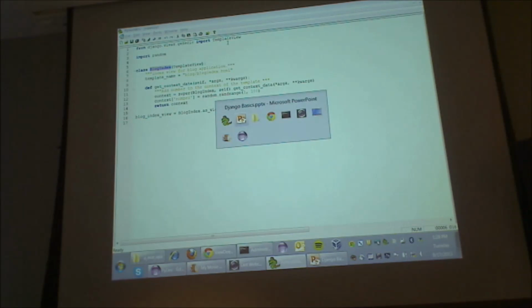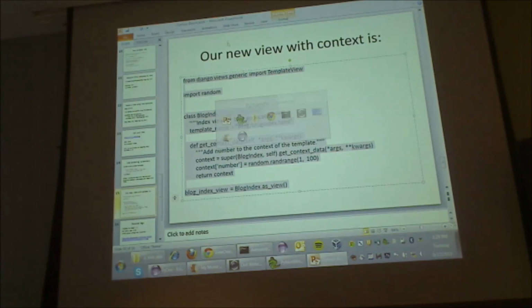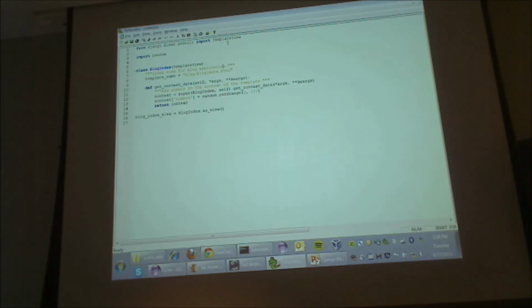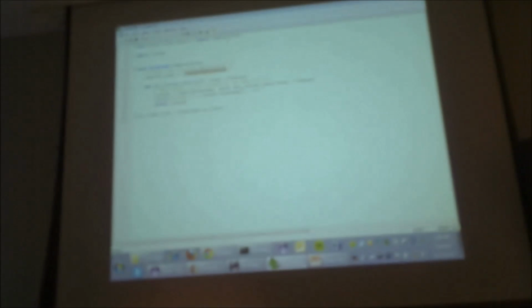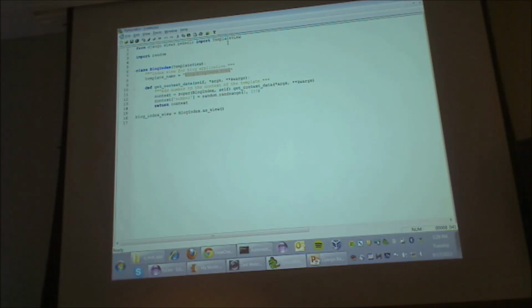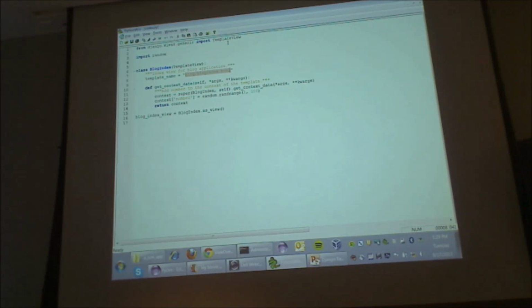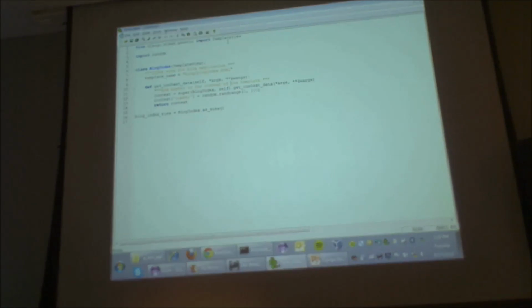You want to name it something else, or do you like blog index? Blog index is fine. Well, everybody likes blog index. Okay. Index view for my blog application. My template name. This looks good, except we don't have this file yet. Okay, so we need to make this file before we call this.